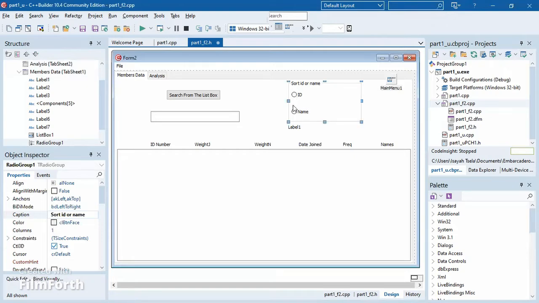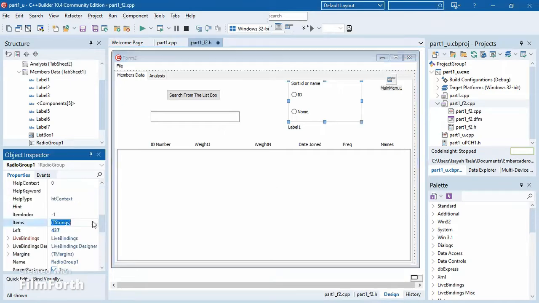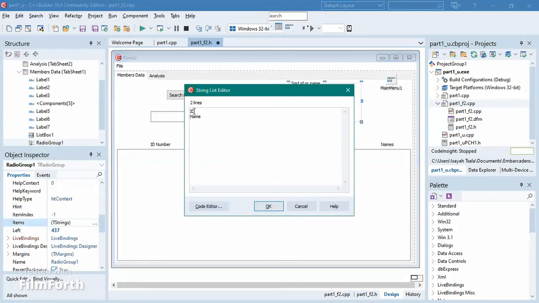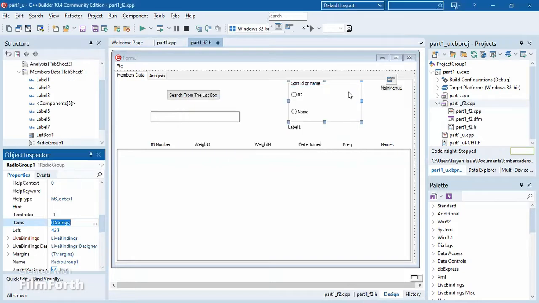And for those who don't know how to add these two options or items, if you select your radio group, you have to go to properties and look for items. Then when you select them, you're going to see the two that I've already added, the ID and the name. So if you add this on your radio group, right? So we continue. Now the user is supposed to sort according to his or her option, right?